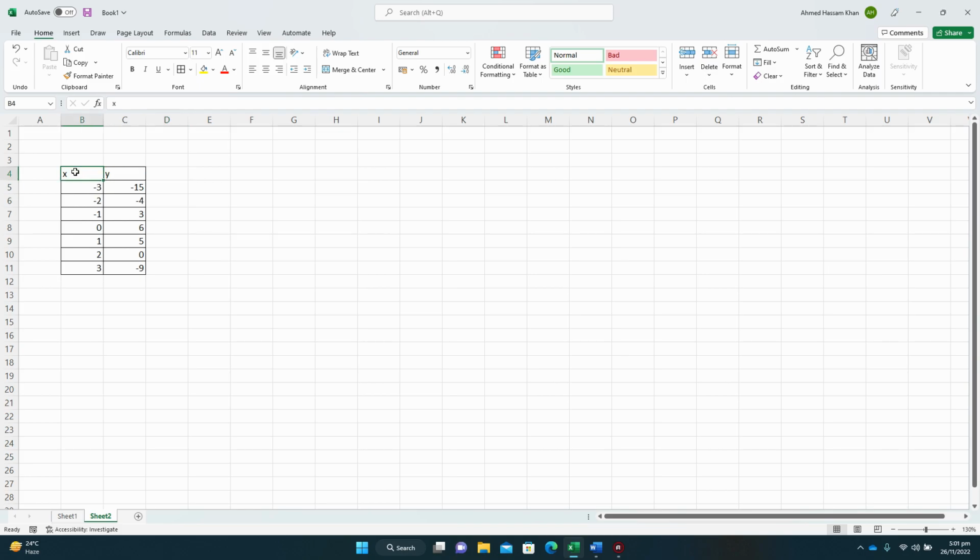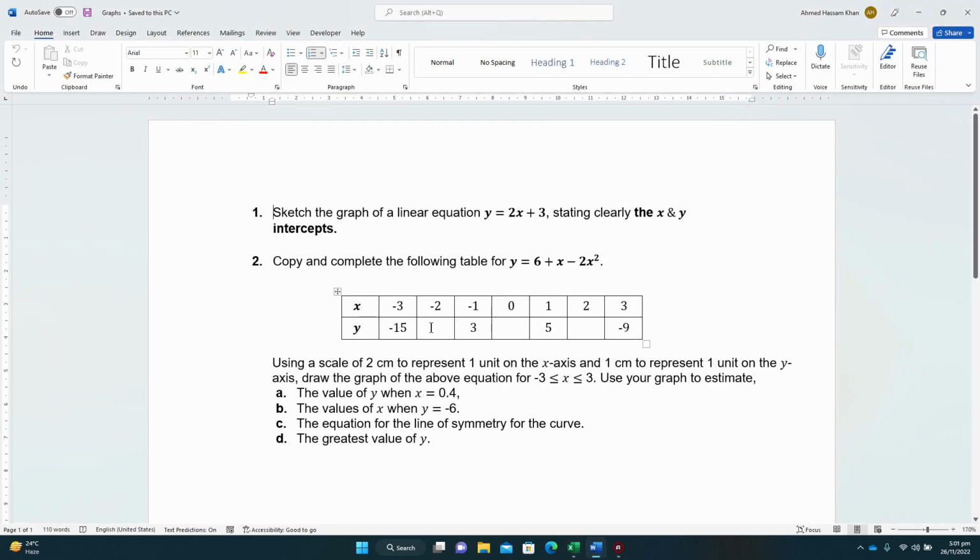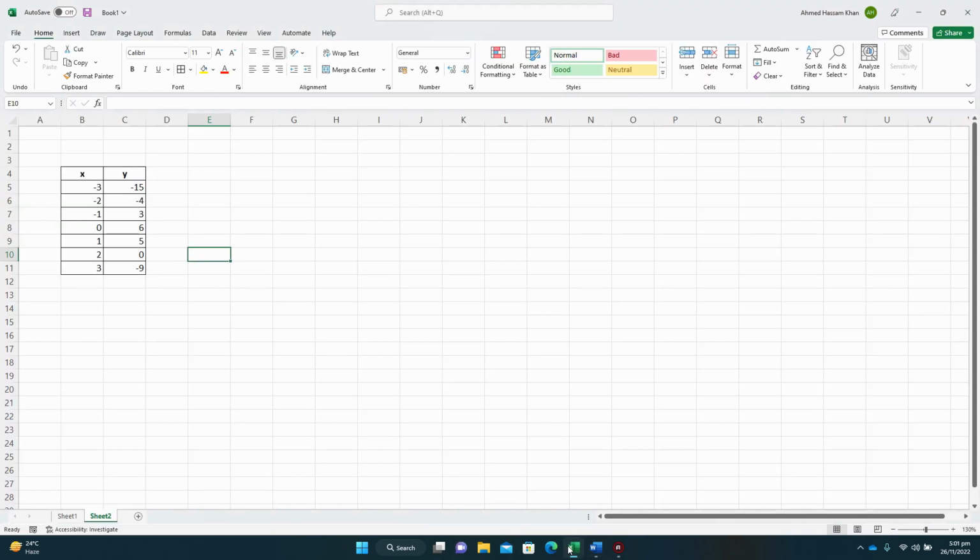So now we place the border here, and I'm going to just bold these letters and align them in the center. So this is how I'm going to complete the table of values. Now the unknown values which we needed were against -2, 0, and 2. So the three values are -4, 6, and 0 against 2. So we have calculated the unknown values very easily using the formula calculator of Microsoft Excel.